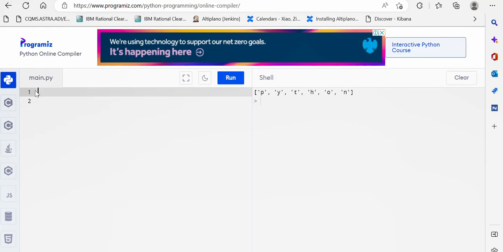Then we have the join operation. Join is like, take for example, you have a list.